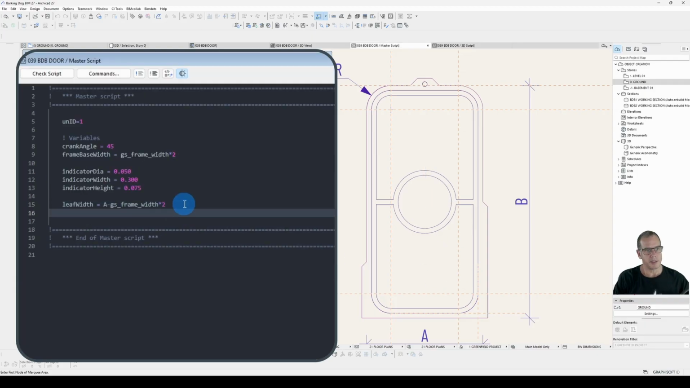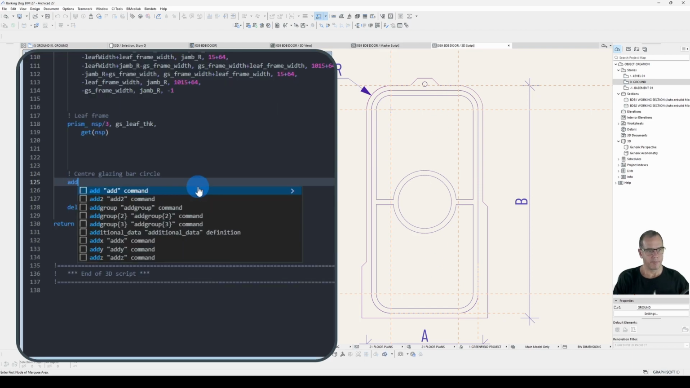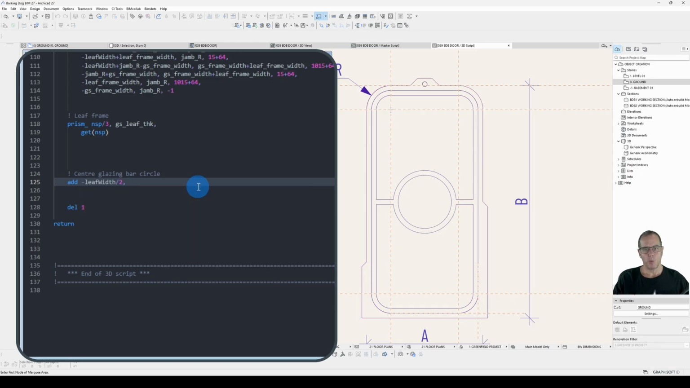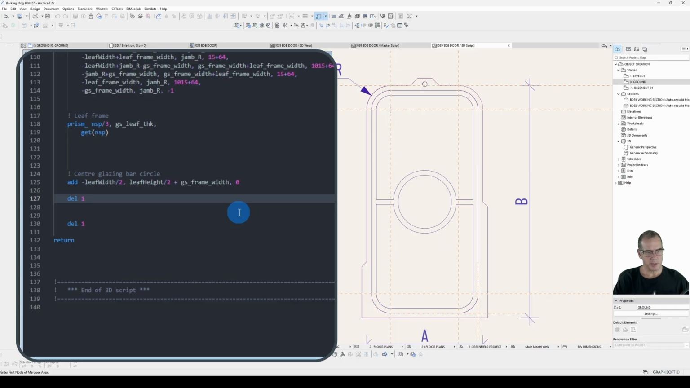So let's create another variable called leaf height, which will be b minus my frame width twice. That'll give me my leaf height. When we go add, we want to add in the x and in the y. So we'll put in an add, and we'll go minus, and y is half the leaf height plus GS frame width. Now an add needs an x, a y and a z. We do nothing in the z. We need to make sure we delete that to bring our cursor back down to here.